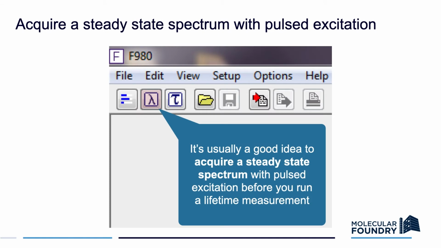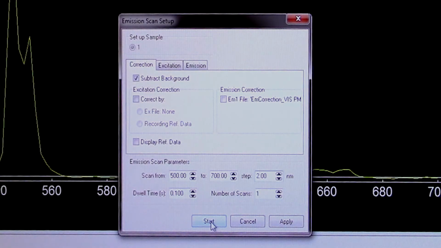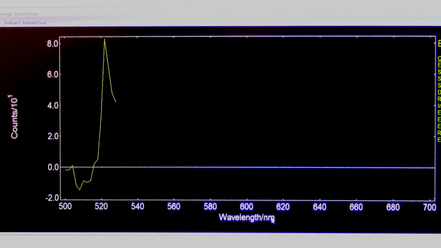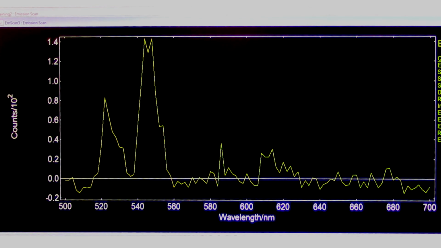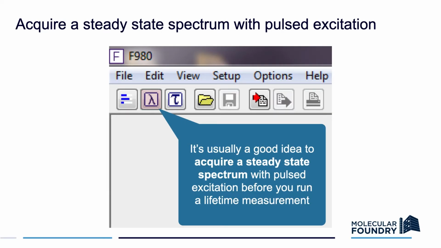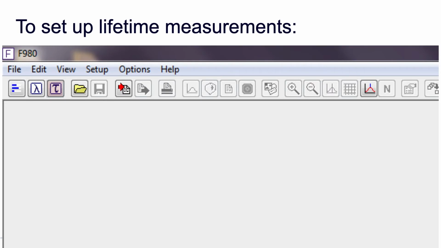It's usually a good idea to acquire a steady state spectrum with your pulsed excitation before you run any lifetime measurement. This is because this will show you if there's enough signal to really get a good lifetime curve. Also, you want to make sure that there's not other peaks that are bleeding into your main emission peak.